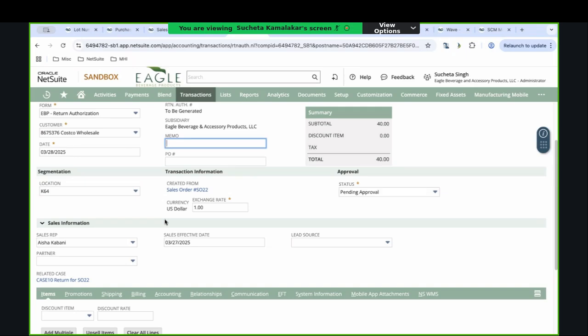And the second thing I'm seeing here is that there's no lot code specified for the item that is being credited or returned. I haven't yet done the return, right? So when I do the return, you will, or do you mean even upfront you want to say this is the specific lot number that they should return?